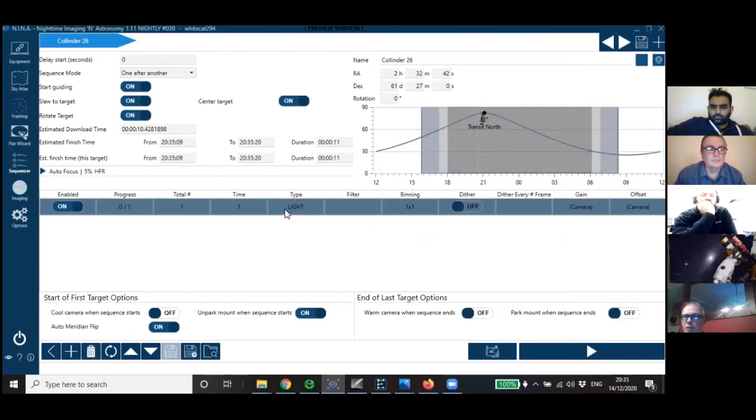So we tell it what we're taking. Initially I'm going to be taking lights. I am going to dither, so I turn the dithering on. And routinely what I tend to do is dither every third image. Tell it how many and what length of exposure. So I'm going to take 150 second subs. And how many do I want to take? Well, for this I'm going to take, say, 24. And that is now set up.